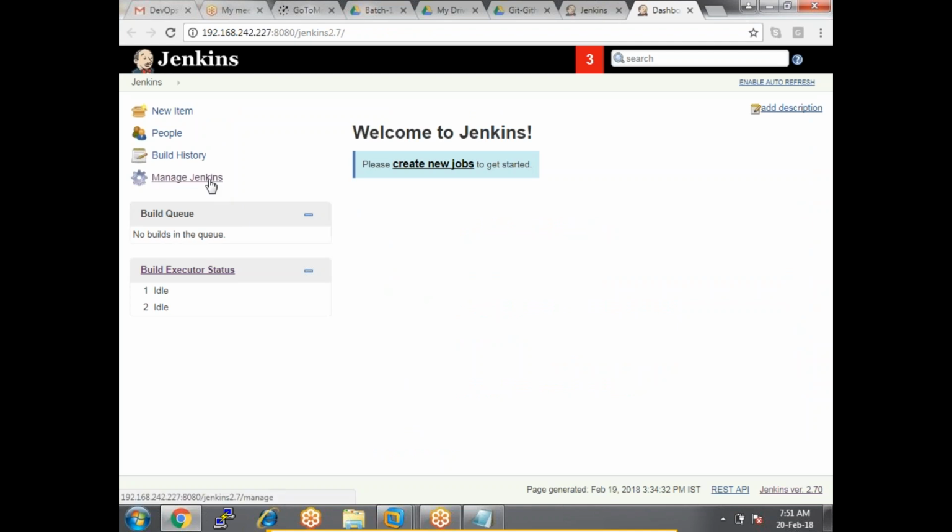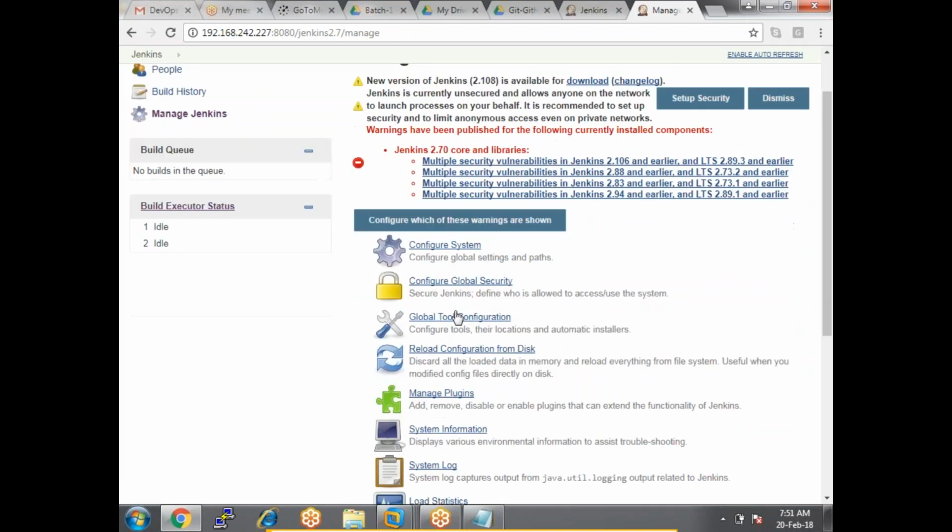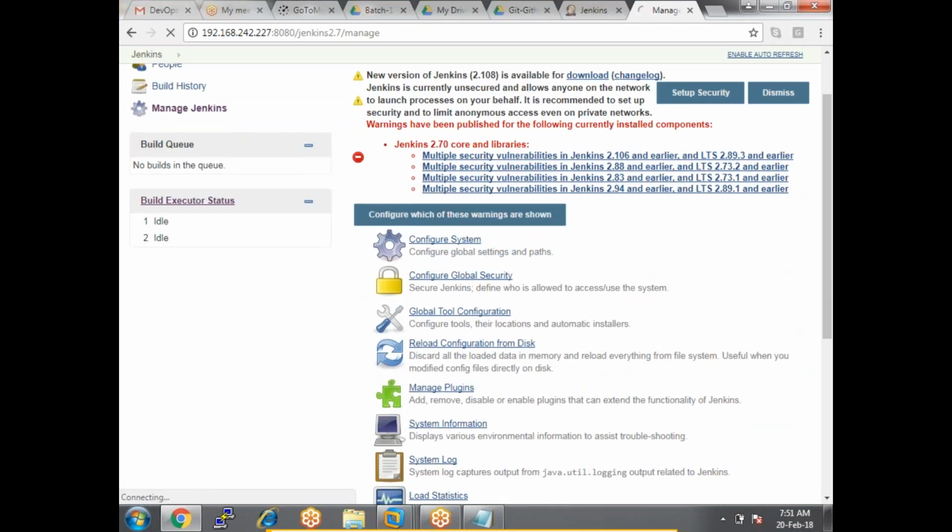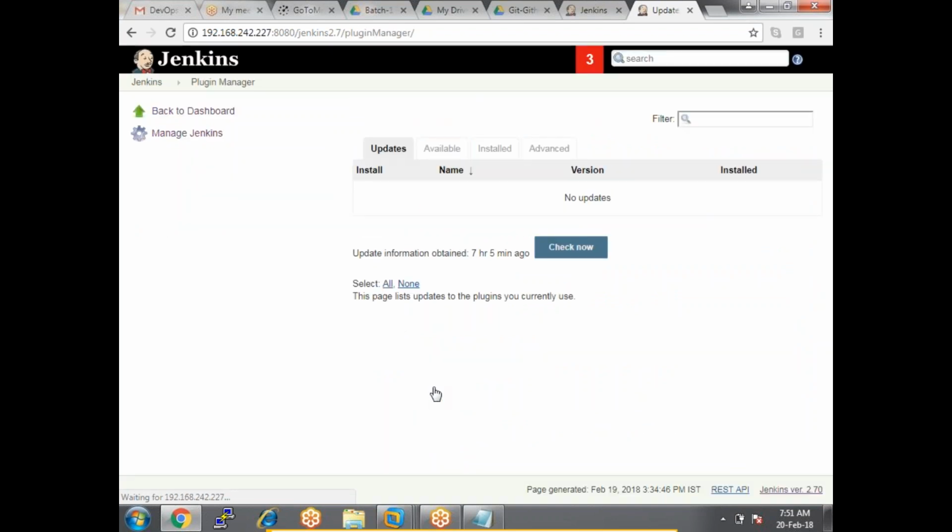Now here comes the plugin concepts. So click on manage Jenkins, manage plugins. Okay. So we have four sections available here. First is updates. Second one is available, install, and advanced. Okay, what is this updates? We'll see that later on. But as of now, firstly, look at install one. Go to install one.